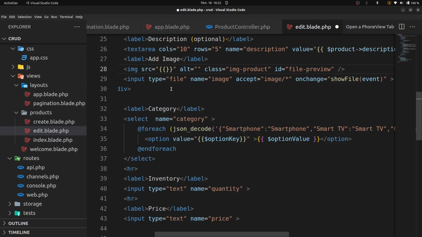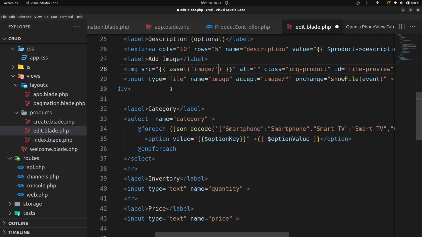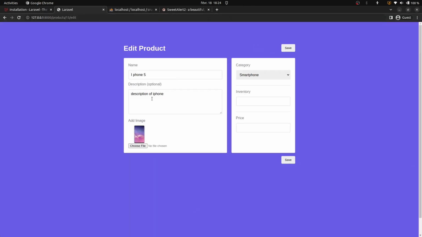On image, we are going to show the image that we are going to edit by using asset. The folder where our images are is images, dot product image. All right, now you can see our product.